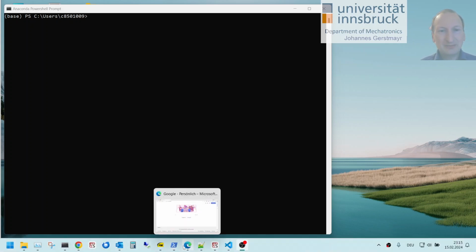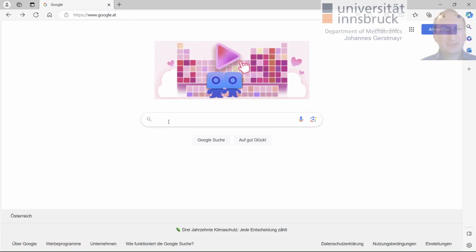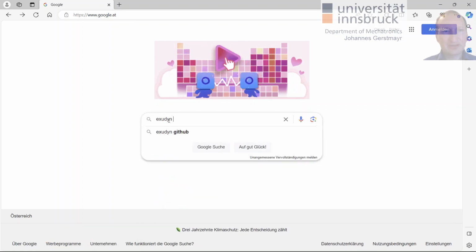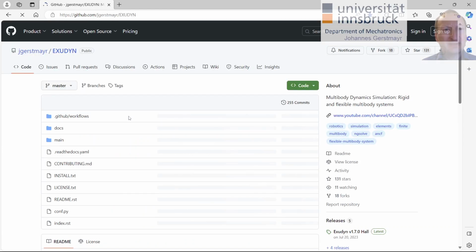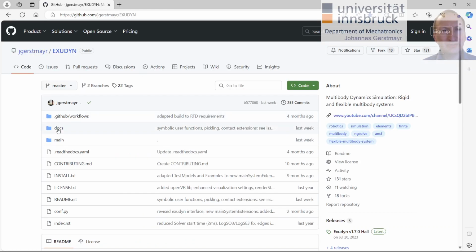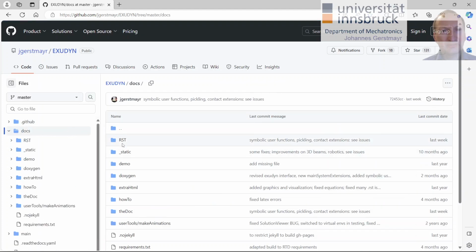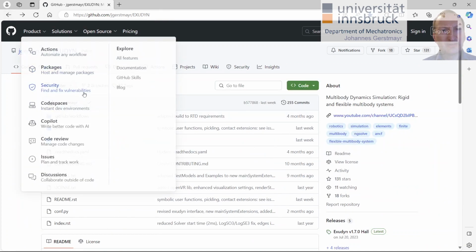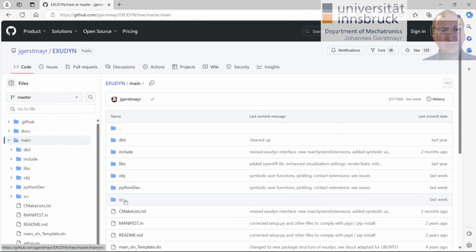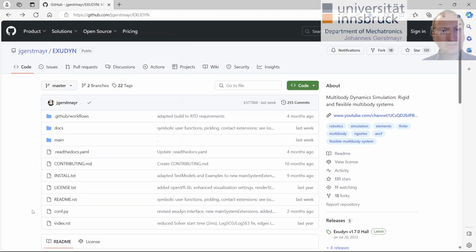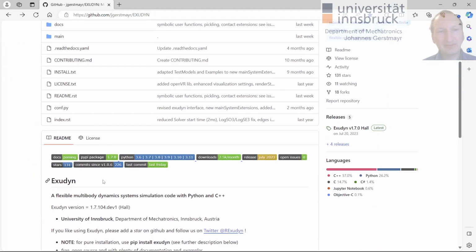So to get started, we will go to the homepage first. Whenever we search for Exudyn, let's say on GitHub, then we will go to the basic page of Exudyn on GitHub, which contains all the information: the documentation, a large amount of documentation files, demos, and so on, as well as the code, Python packages, C++ source code, all kinds of things that you need to build it or to study it. There's a short README file.